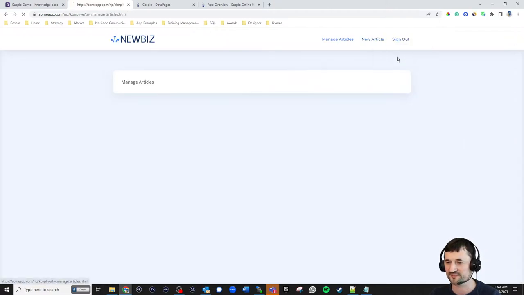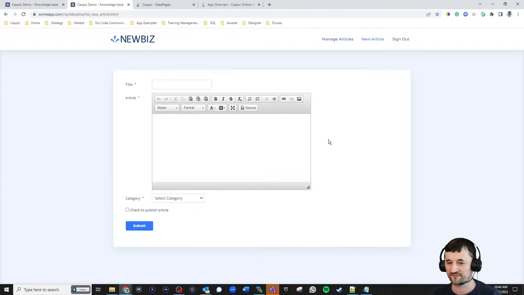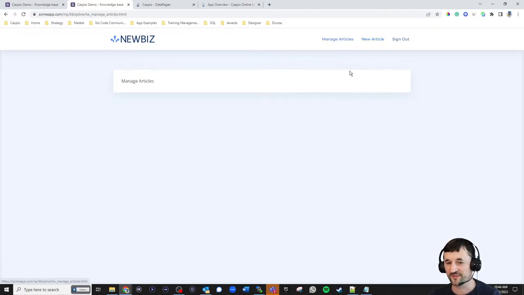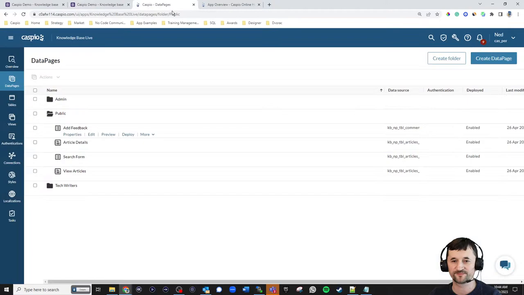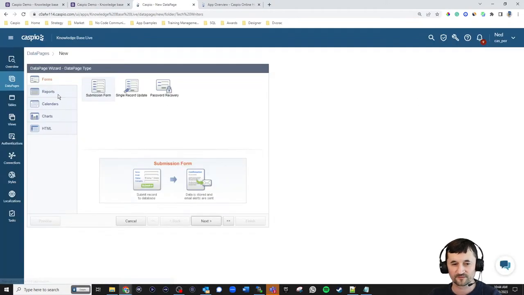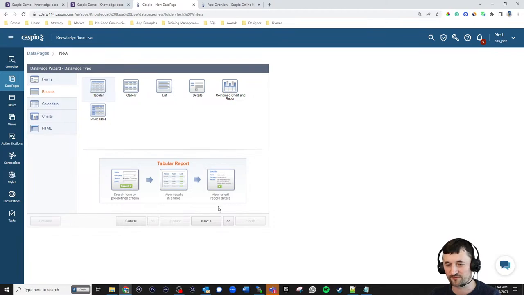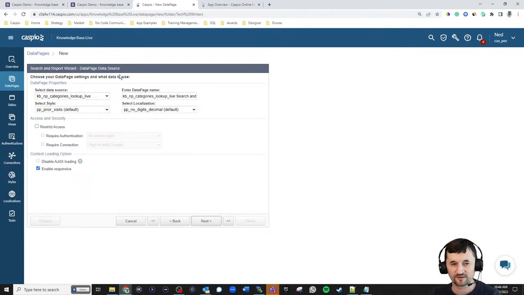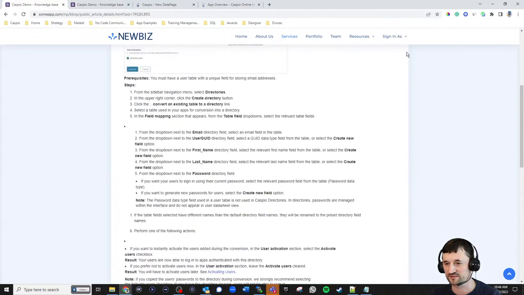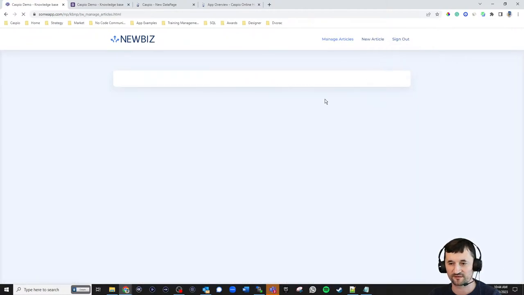So if I go back as a tech writer, we have the ability to, obviously, create the article. Yeah, always try to add some new tips into these live streams so that you can learn at least something new. All right, manage articles. So let's build that data page for the tech writers. So reports, let's go into tabular format. We're going to hit next. Let me see what I'm doing in my live example so I can at least copy it as much as I can.